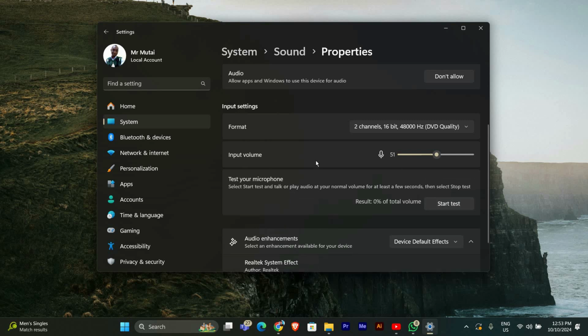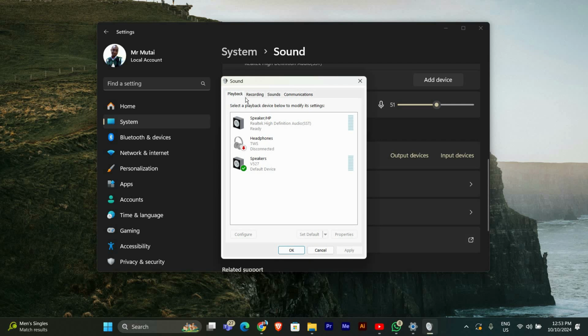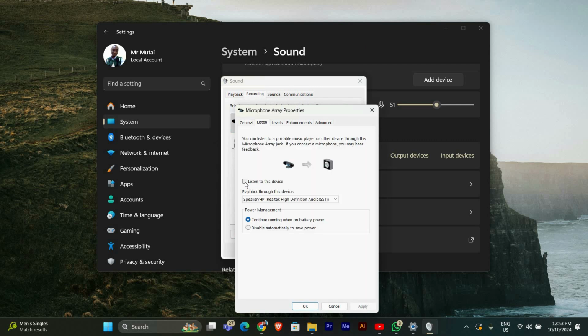To listen to your microphone, go back to your sound settings, scroll down and click on More Sound Settings. A new window will open. Now go to the Recording tab, select your microphone, right-click on it and select Properties. Here, click on the Listen tab. Check the box that says, Listen to this device. You should start hearing your voice through your speakers or headphones.